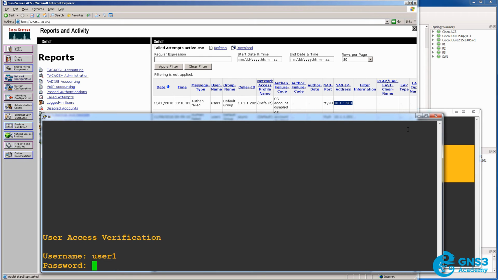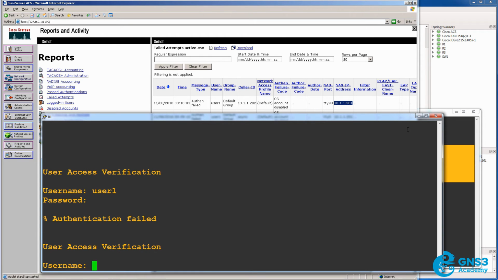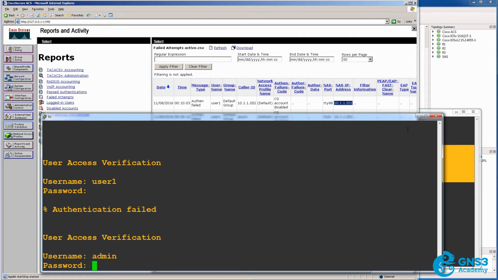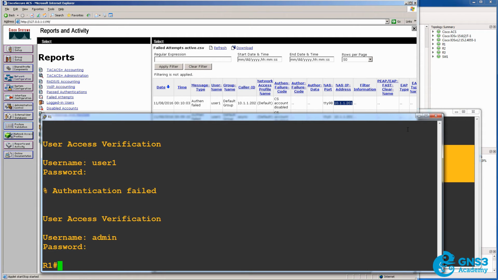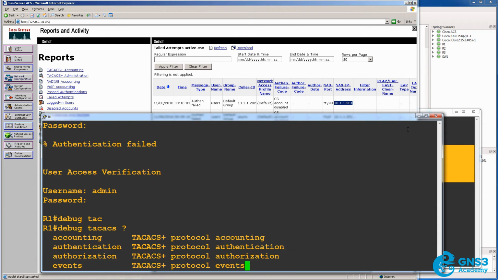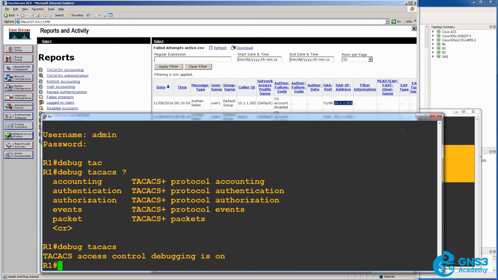What we can also do is enable some debugging. So log in as admin, and then we can use commands such as debug TACACS, and I'll just enable all of it, and debug AAA.